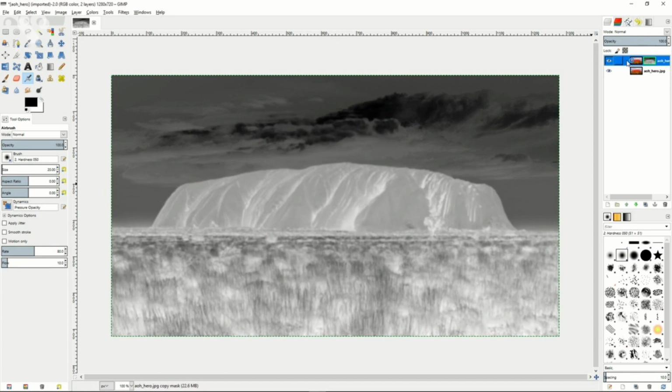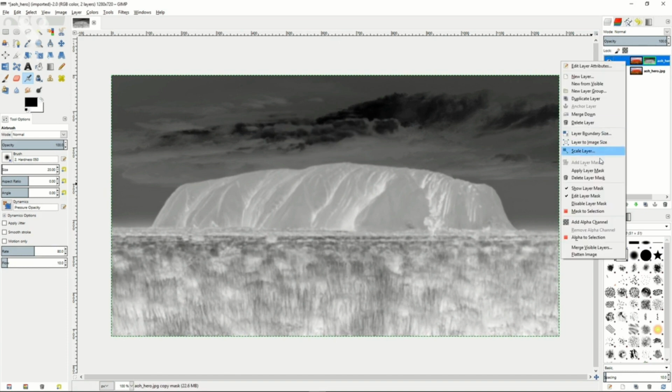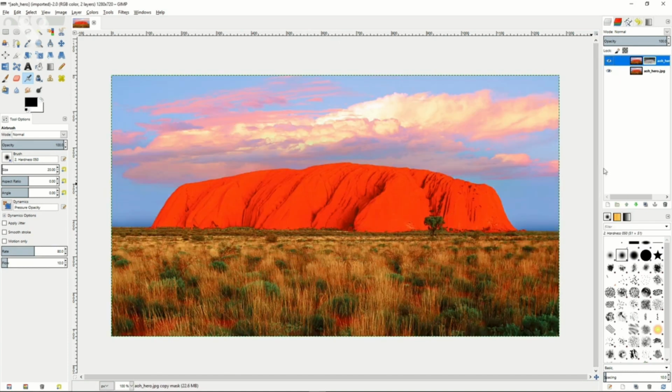Next, go back to your layer mask, click Show Layer Mask to turn it off, and there you can see we have our contrast mask on our layer. Now make sure to set your layer to overlay instead of normal, so that way you can see our contrast on top of our bottom layer in GIMP.